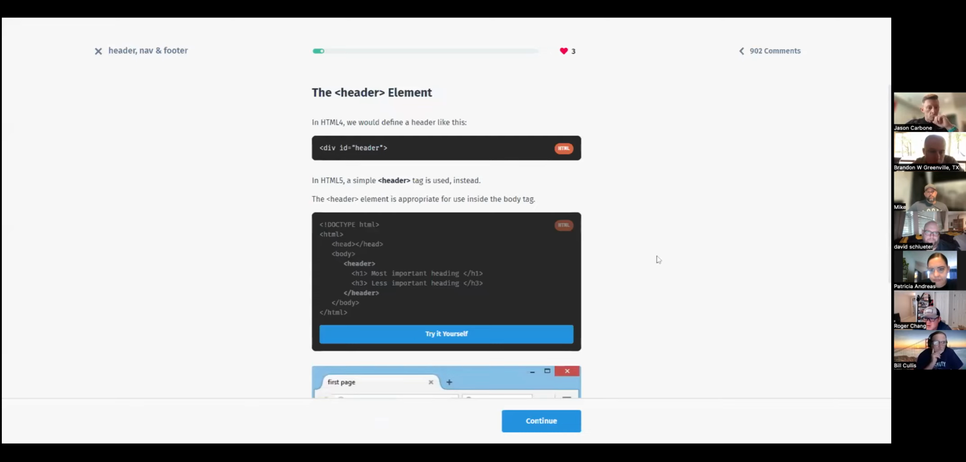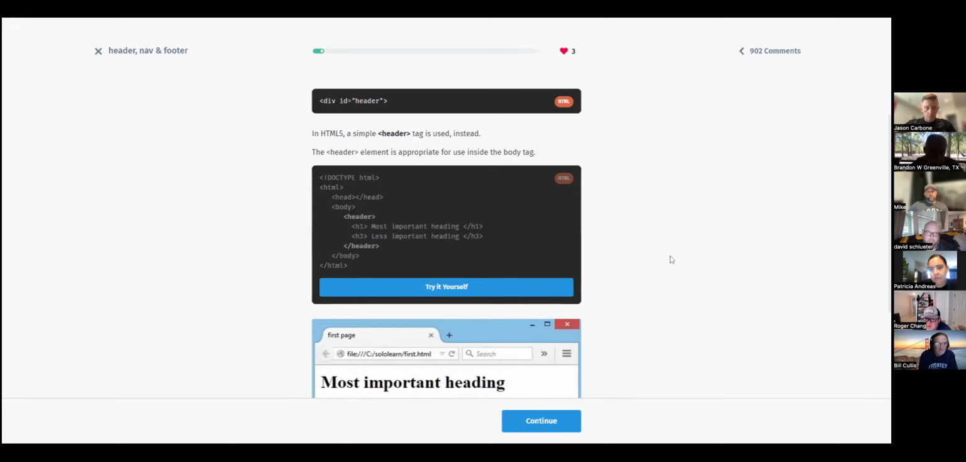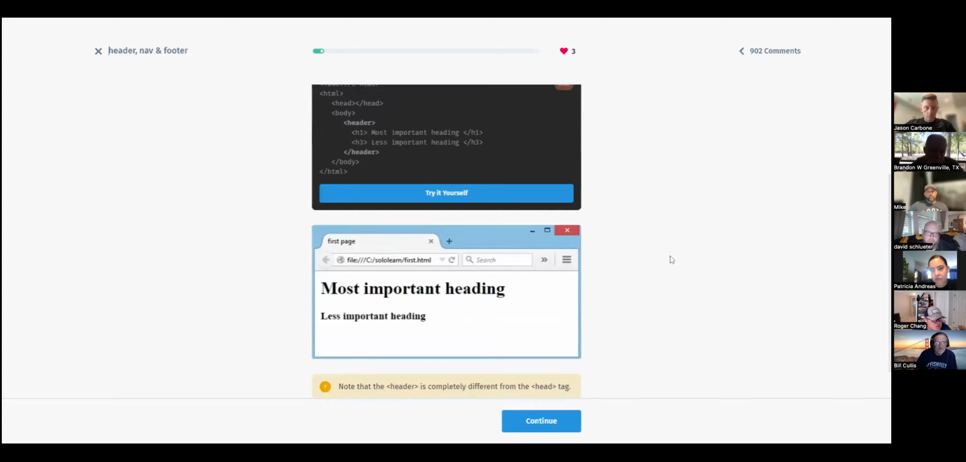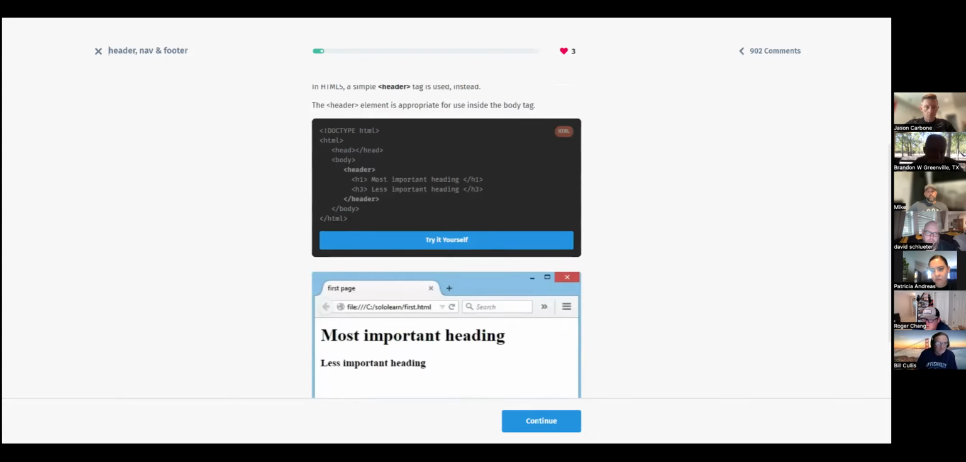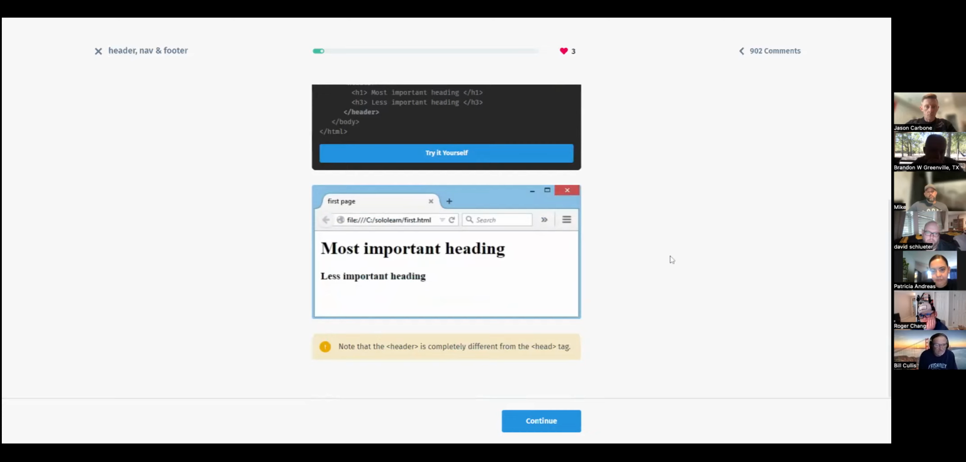Bill C, can you read this one? The header element. In HTML4, we would define a header like this. In HTML5, a simple header tag is used instead. The element header is appropriate for use inside the body tag. Note that the header is completely different from the head tag. Yeah, nothing to do with your head tag. Let's go on.